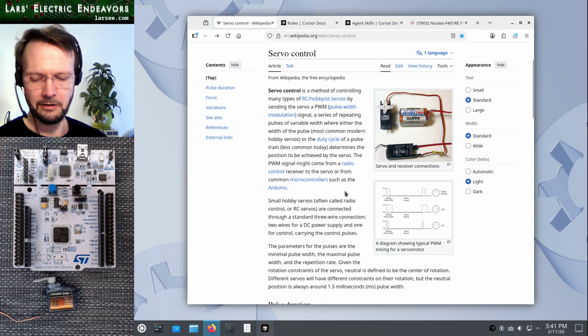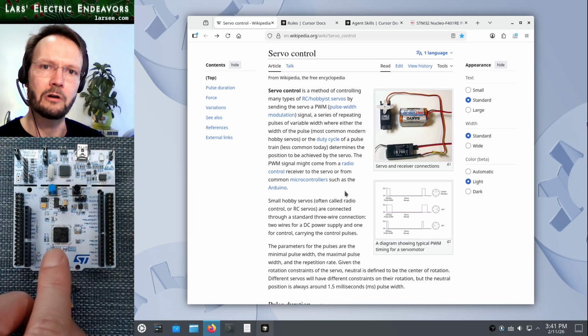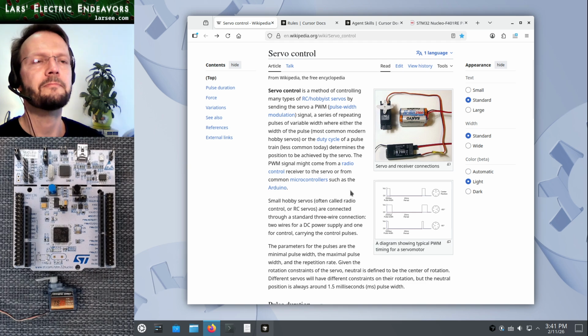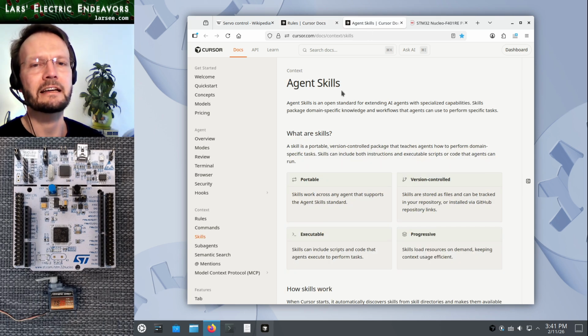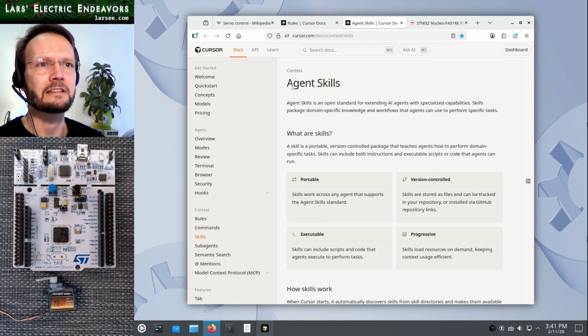So we will be configuring a timer and a PWM output of our STM32 micro to generate a suitable signal today. We will be using Cursor's AI to our benefit here, and we will make it work as well as possible by making a rule and adding a skill to it. If you stay tuned in this video, you will see how exactly we will do this.